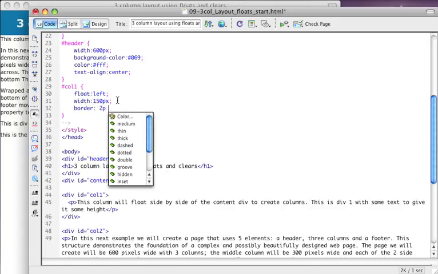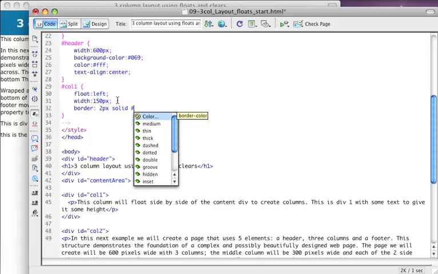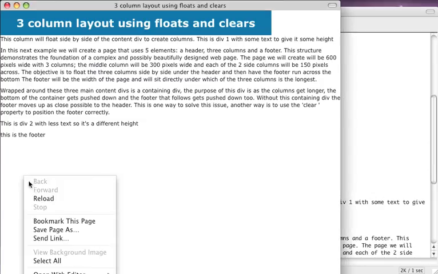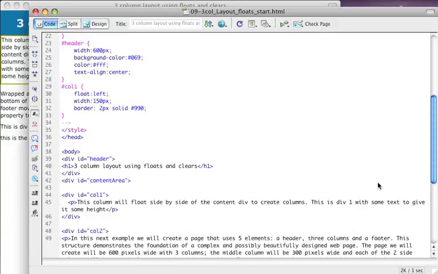This will be helpful as we delve into building this web page so you can see what's going on. So I'm just going to go ahead and turn on a border color, and I've made it 2 pixels. If we save the page and refresh, you can see that this is what I'm getting. So this column is now floating to the left and it has a little green border around it.